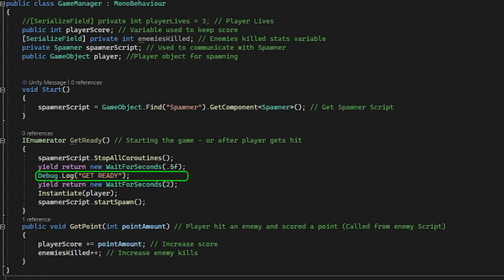To say get ready. Then wait for 2 seconds, which would be basically holding that message on the GUI for 2 seconds. And then instantiate the player. We don't have to specify where to instantiate the player because when we made the prefab, we already positioned it in the right place. Then the next line starts the spawner off in the spawner script. If you remember in phase 2, we created a public function for that.